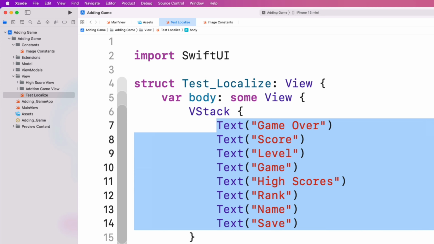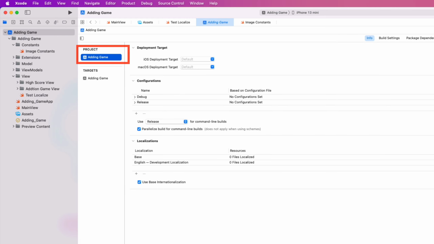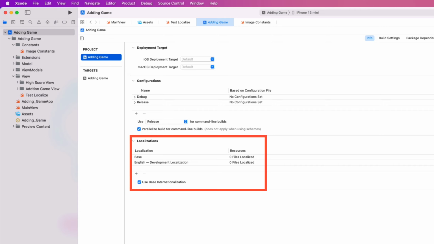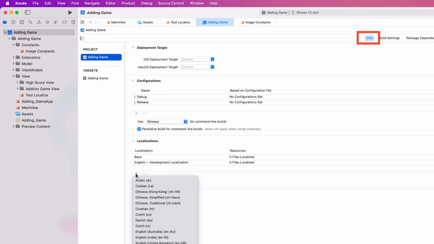I'm going to go to the constants folder. Click on constants. And actually, excuse me, I'm going to click on adding game over here. And in the project, I'm going to press on adding game. And I'm on info over here. And notice down here you have localization. And I'm going to add a bunch of languages. Okay, so I'm going to press plus sign.